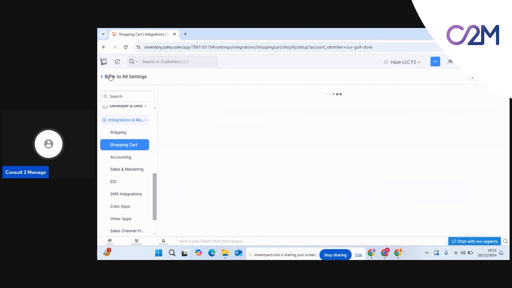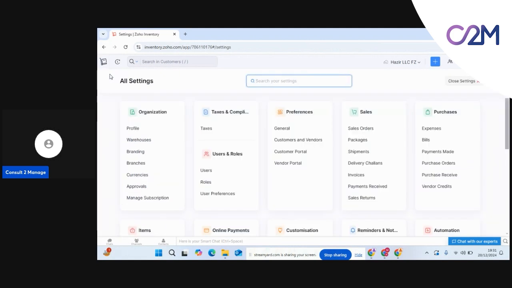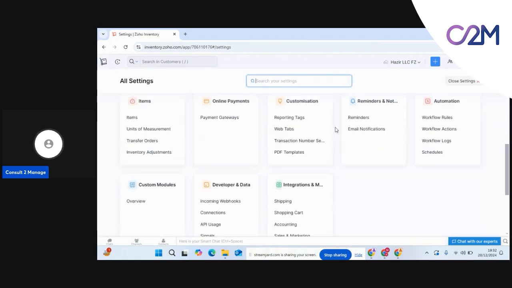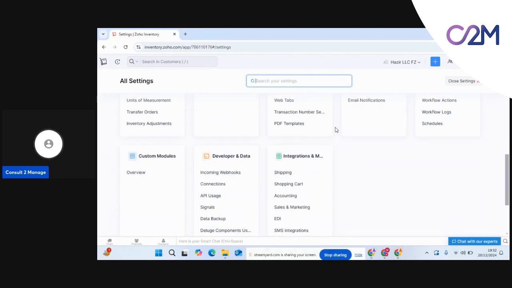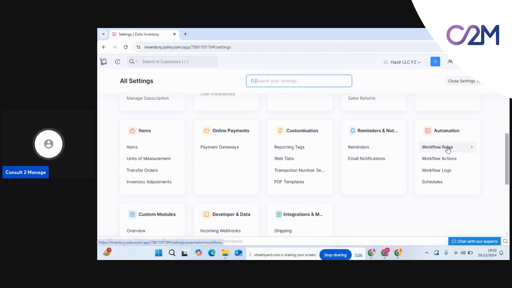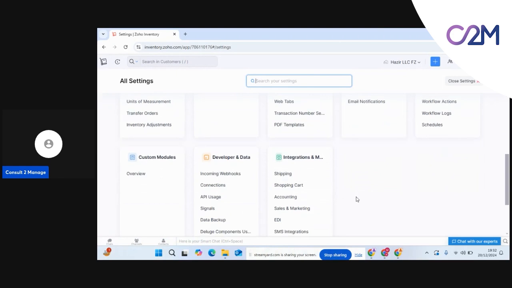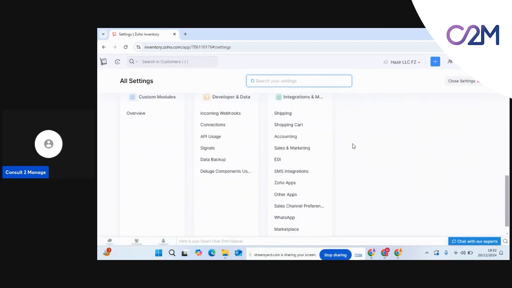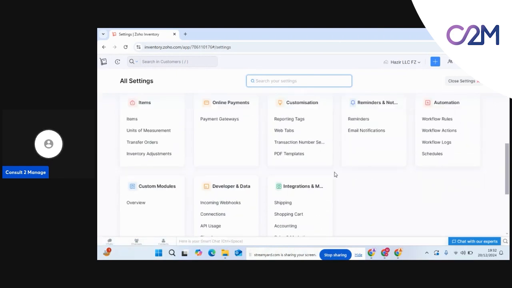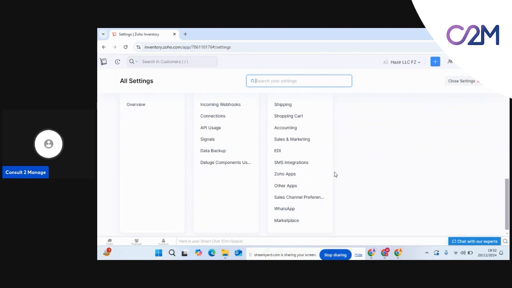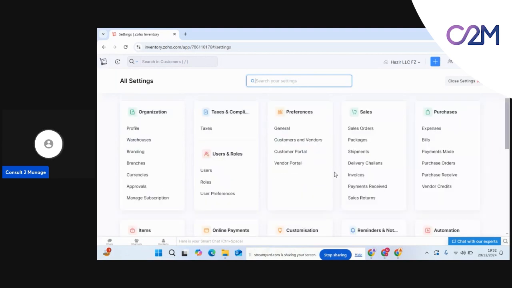Now heading back to all settings. Within Zoho Inventory, we have multiple automations and things that we can do. Once we have the sales orders and everything, we can define workflow rules, workflow actions, workflow logs. We can check if a workflow was triggered or not. With that, we can auto generate invoices for customers and send them invoices based on our accounting structure. We will discuss that shortly.